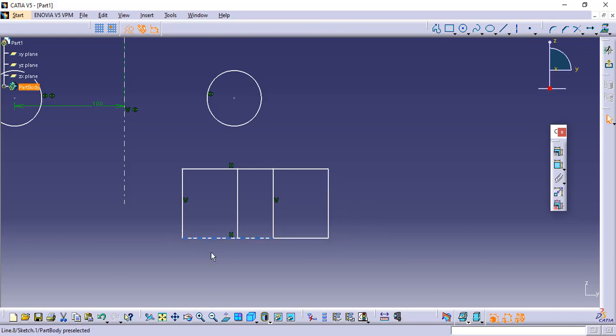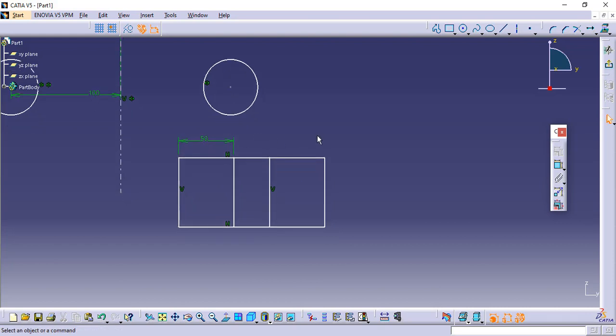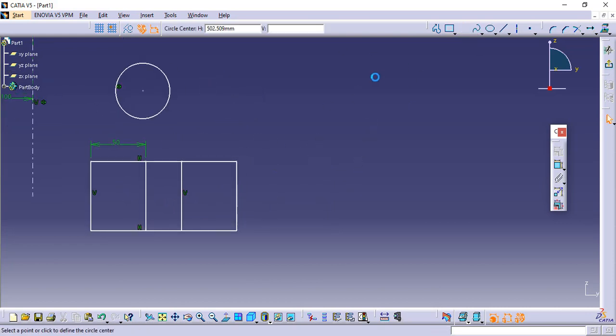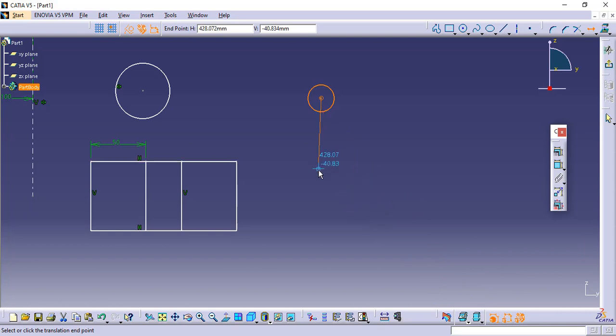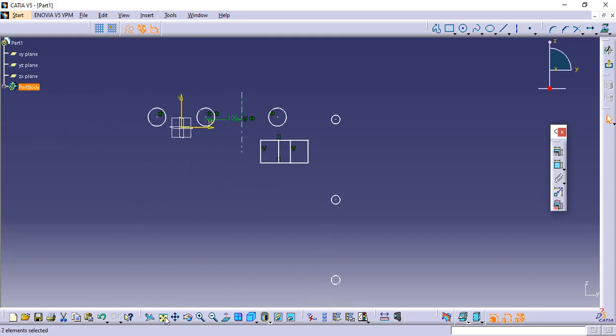The one instance with a 100 dimension, we can check the dimension, it's 50, sorry, we assign the 50 mm. Okay, now one more I will show you. I will create one circle here. I want to translate this with instance of 3, and the pick point is this, and with the dimension of 50 mm. Okay, in this direction. Now we can see fit all in, then we can see the objects.